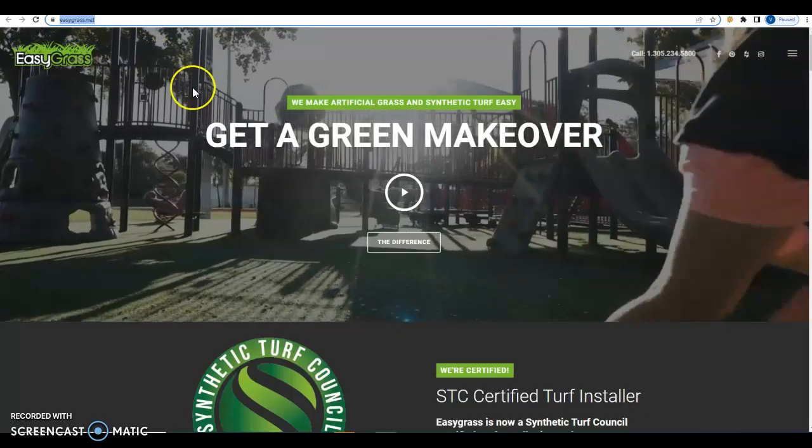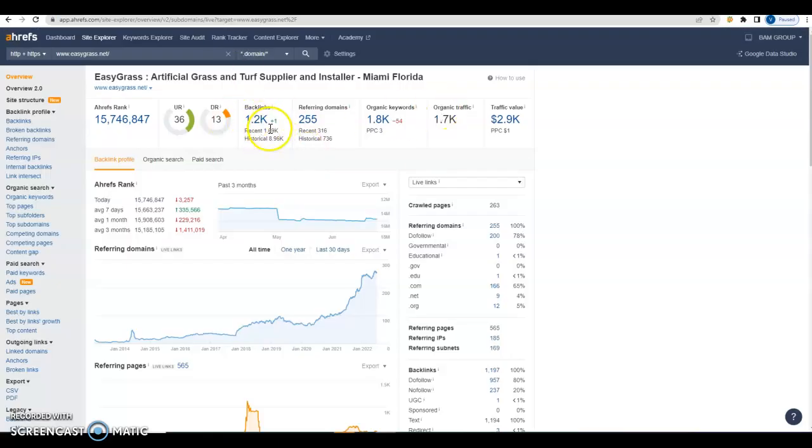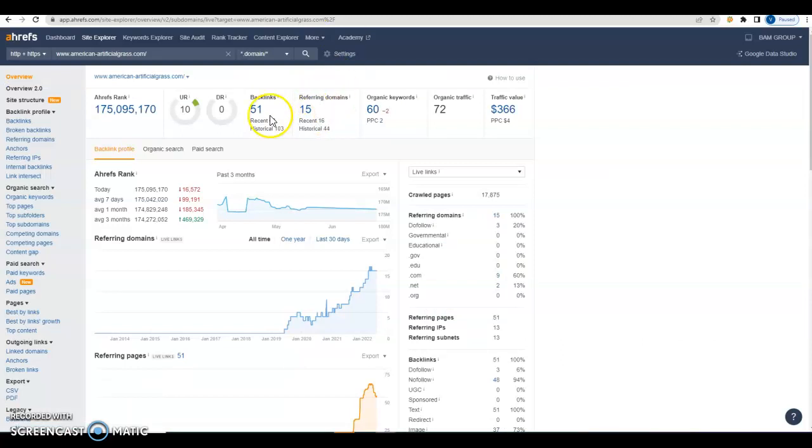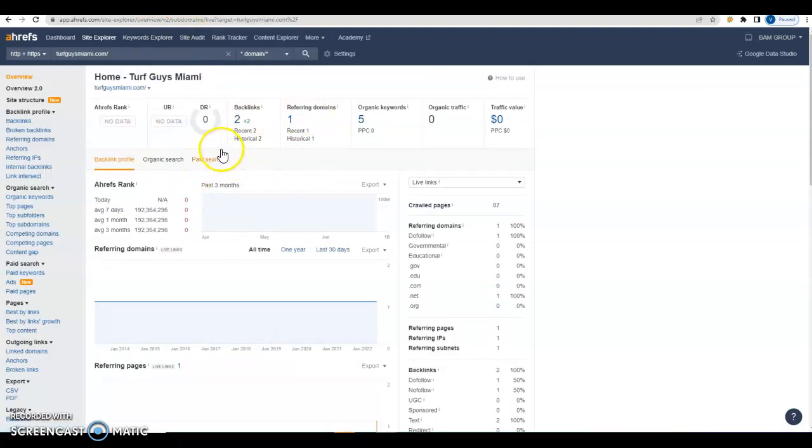If I have a look at EasyGrass, these guys have 255 external websites with 1,200 backlinks, and American Artificial Grass, they have 15 referring domains with 51 backlinks. So basically what you want is to improve that backlink profile by adding links in external websites that are related to the services and to your niche, so that Google can verify and can give you extra credits for this, because that's the mechanism that Google has to identify which website is the most relevant one for the search that people are performing in their search engine. So that's what you want to signal to Google, that you are actually an authority in that particular topic.